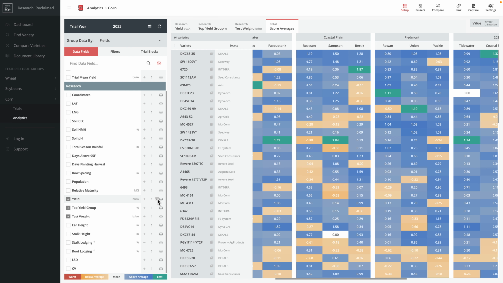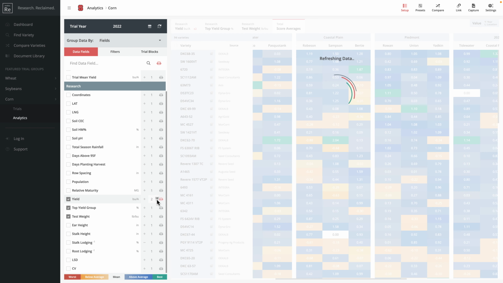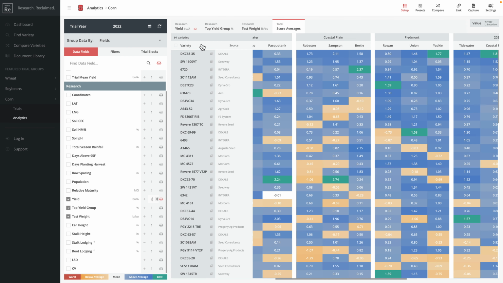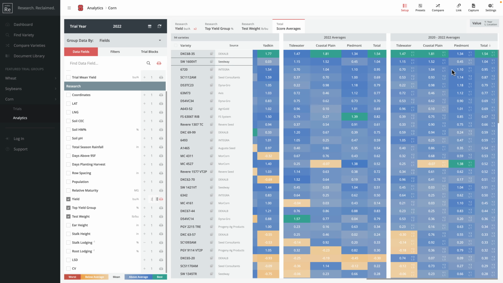So let's say I wanted to give yield 2 times the weight of everything else. I just can change this to be 2, and now you'll see a little times 2 here, and our order has updated here because now all of these values include this multiplication factor.